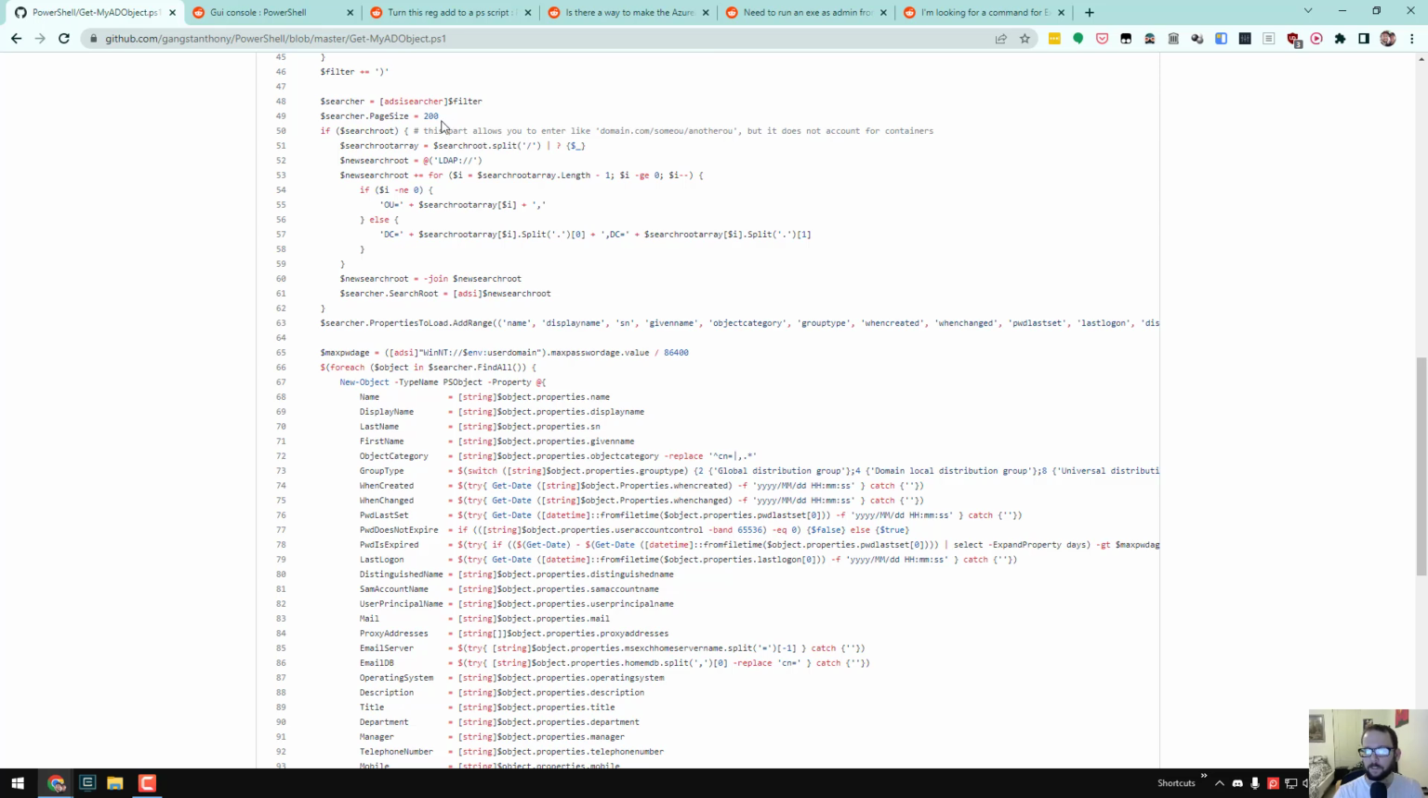I think if it's a large result set and you don't have a page size, then it just stops at a certain number. But if you have a page size, then it will page it and get all the results. I don't think the page size really matters as long as one exists. I've seen it 50 sometimes. I think 200 is fine. It seems to work.